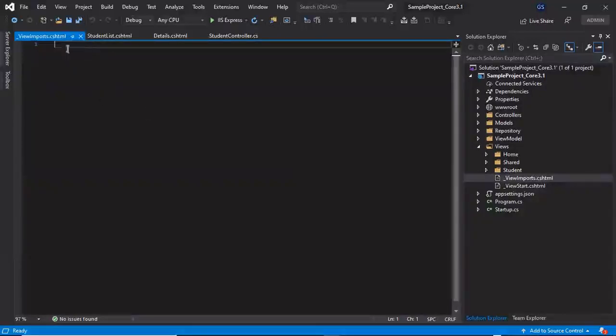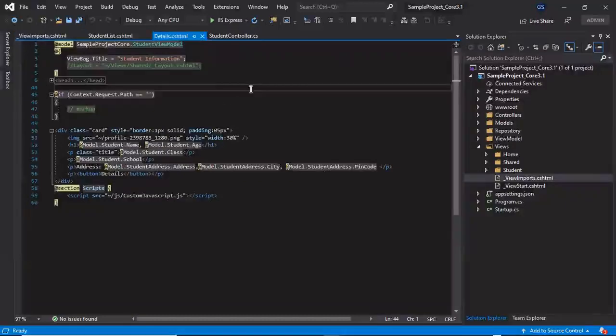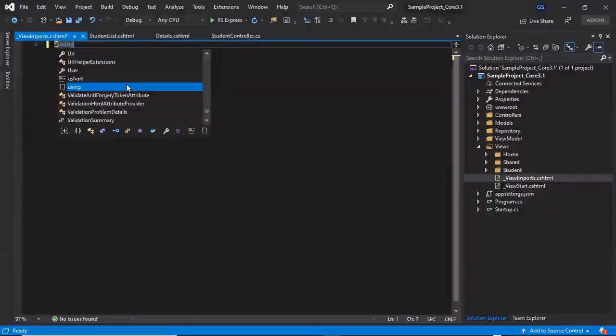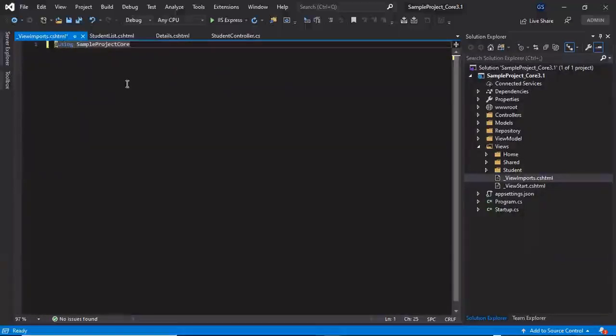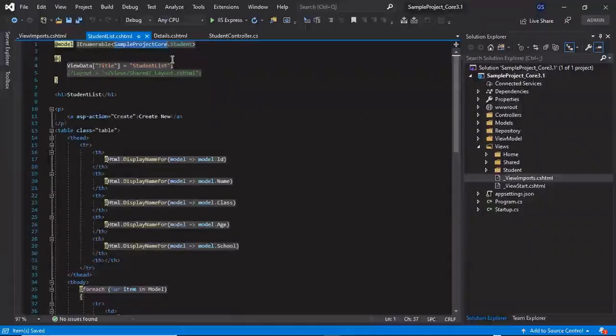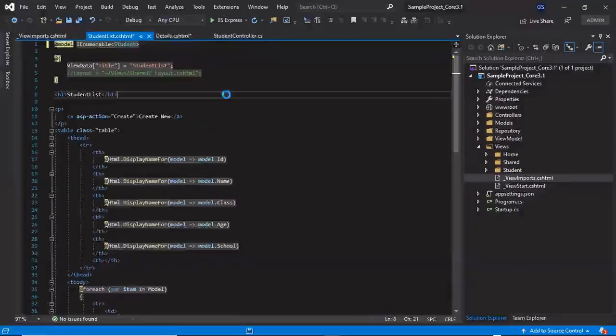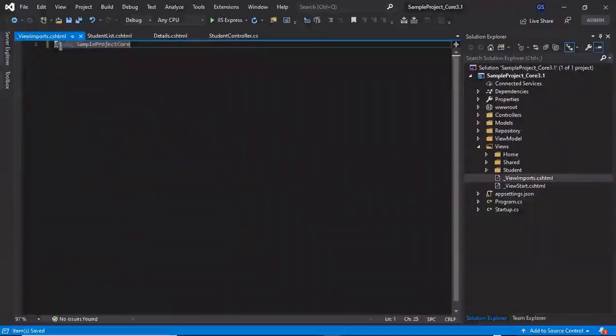We need to import namespaces here. So let's go to the details view. We need to use the using directive, using, and let's paste the namespace here. And if you go to the individual view, let's remove this. You will be able to directly access the student model as well as the student view model. In this way you can declare your namespaces globally, or this is applicable to each directive, so you can add them as per your requirement.